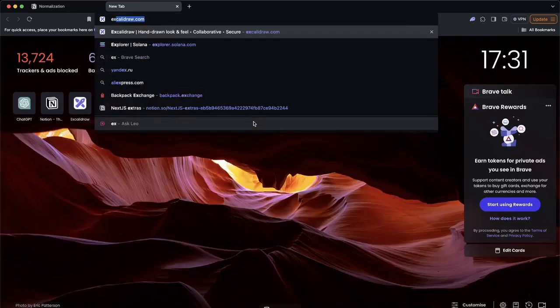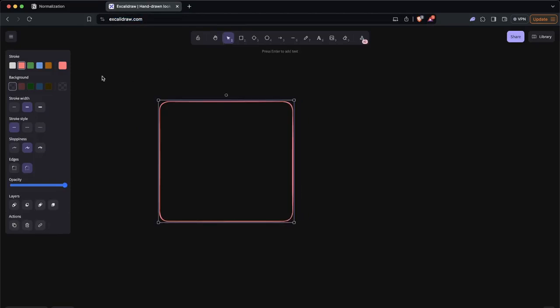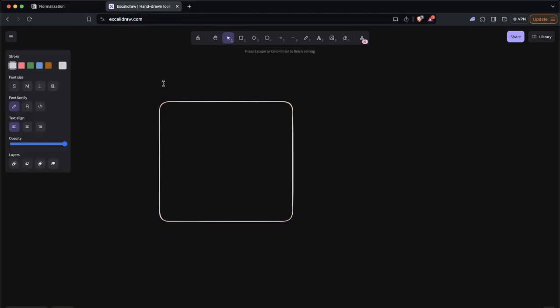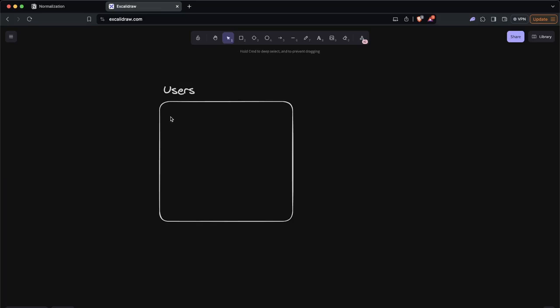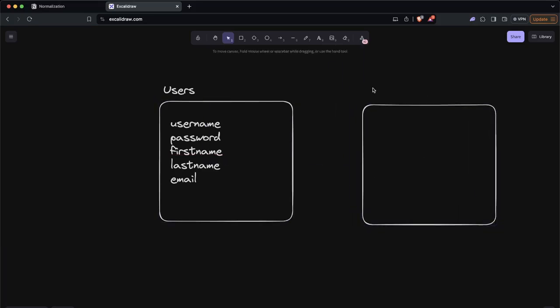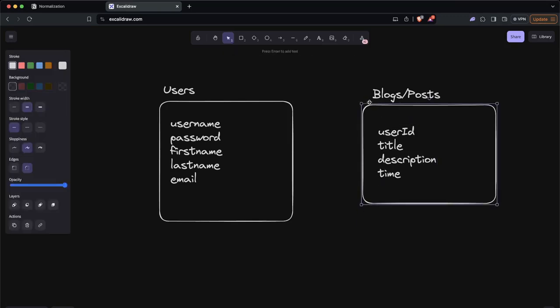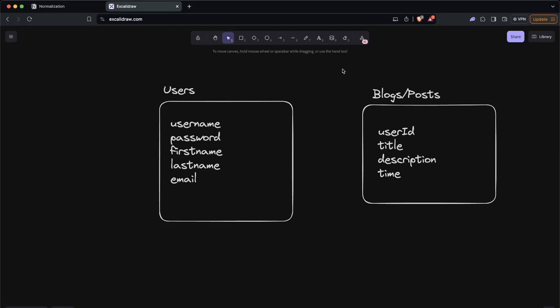For example, if I ask you, okay, give me the database design of a Medium-like app, it should be fairly obvious to you. Maybe not actually. It depends on when you started to create full stack applications, but it might look something like this. There's a users table which has username, password, first name, last name, and email, things like these, and then a separate table called blogs or posts, which says this user ID has made a post with this title and this description, and this was the time at which this post was made. You would create two separate tables, a users table and a blogs table.